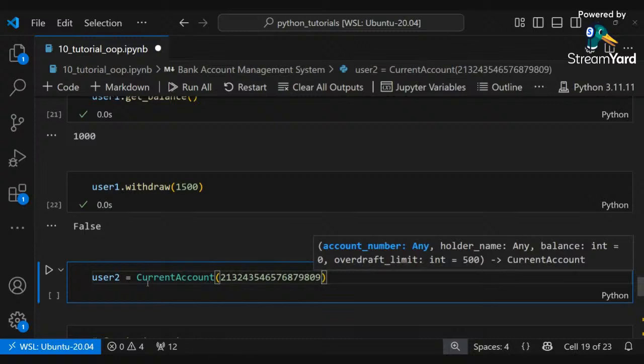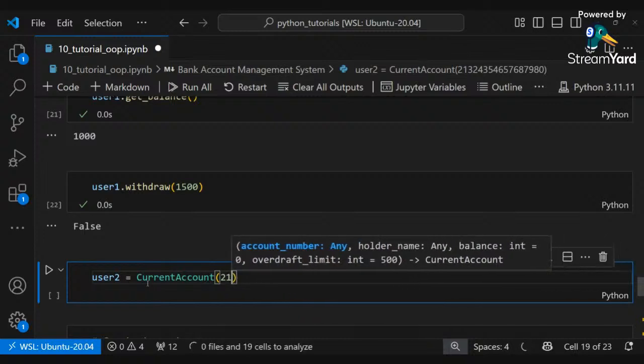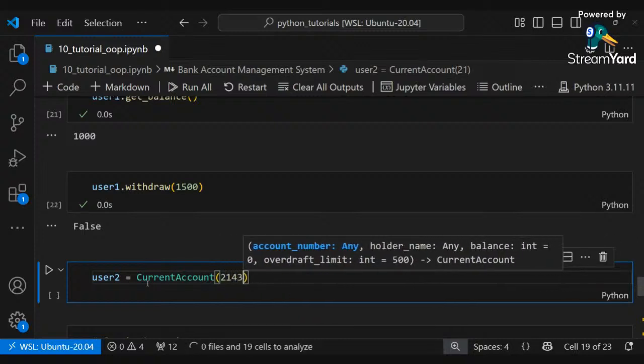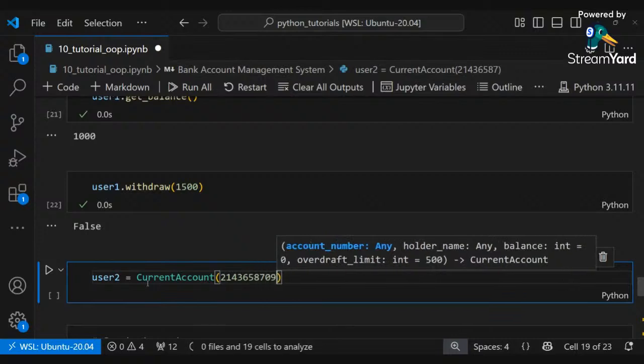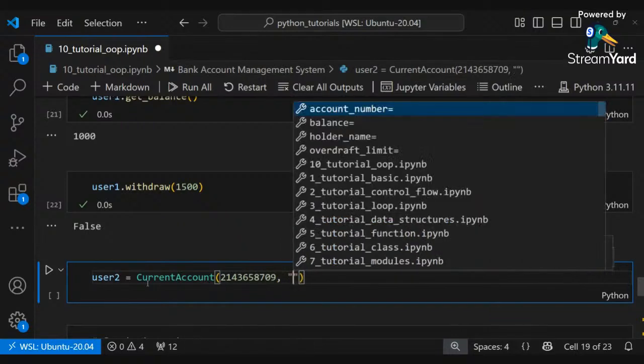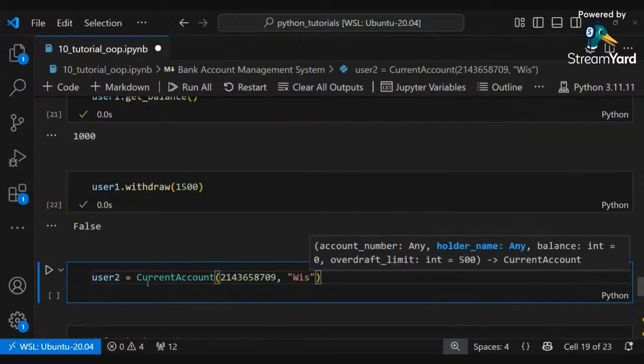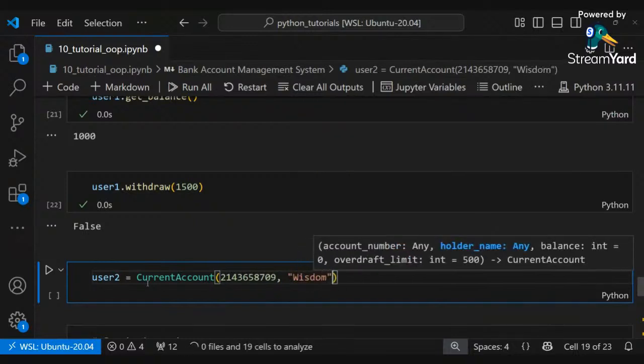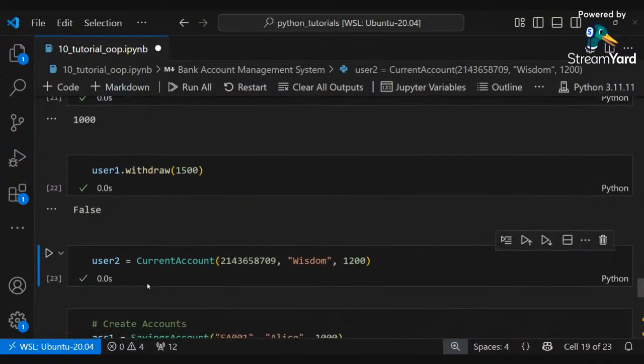Great. It's not too much. Let me see. 3, 4. Great. So reverse is the case. So let's call this one wisdom. So this is the wisdom account, and wisdom is starting with 1,200. So great, wisdom has created a savings account.